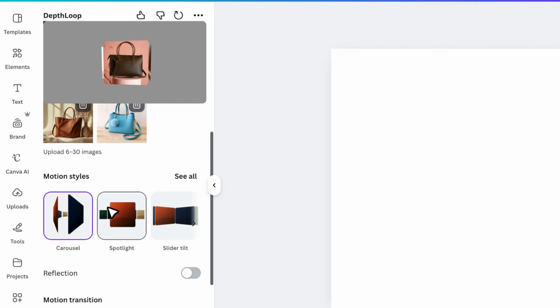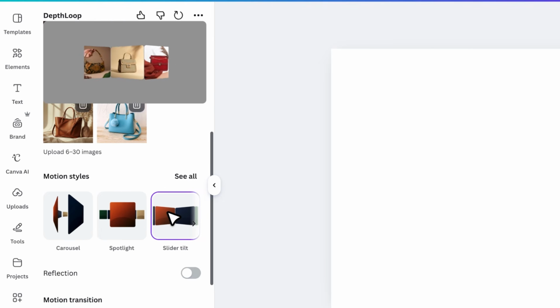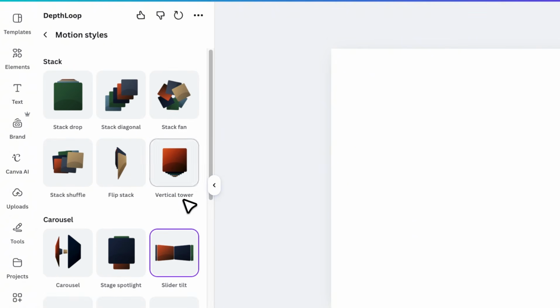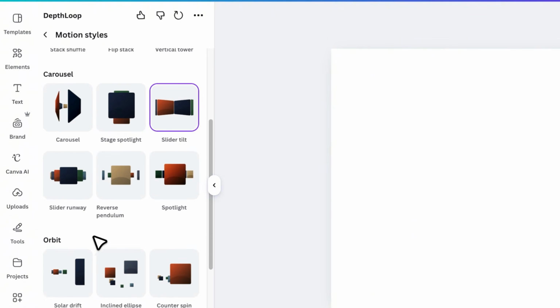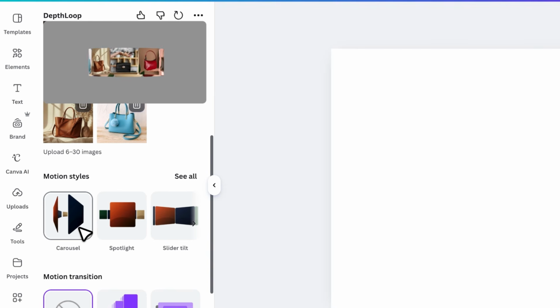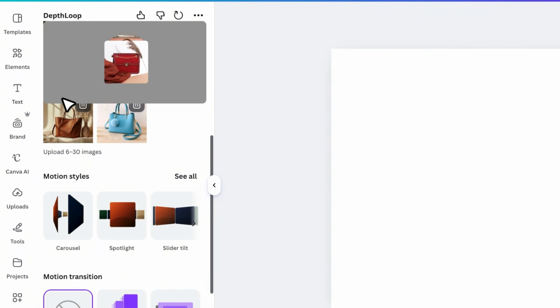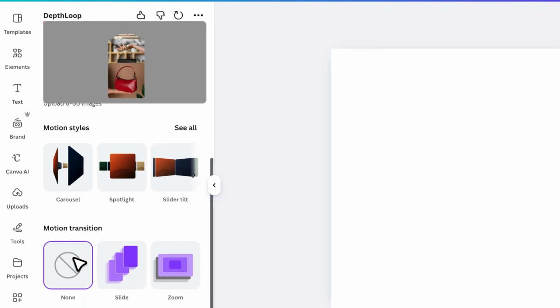Now, scroll down. Here you'll find lots of different motion styles. Click See All to explore the complete collection. Simply click any style to preview it. I'll choose the drop style. And here's how it looks. Feel free to experiment with the other styles until you find one you like.